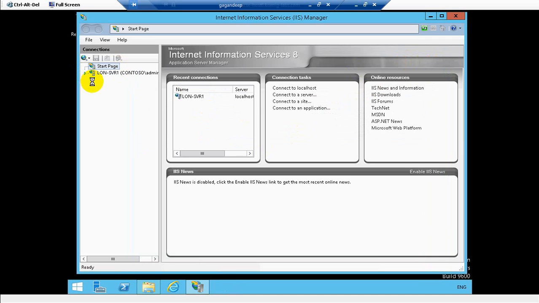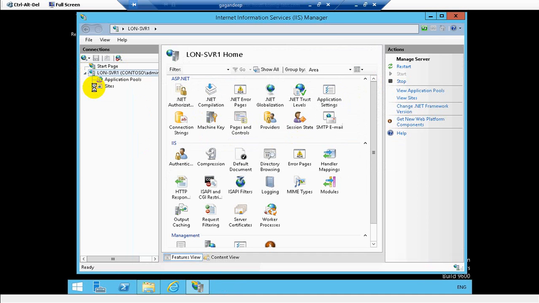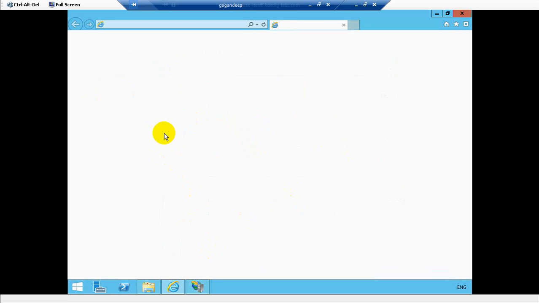Just expand sites. You see a lot of websites are being hosted over here, but we wanted to try the default one, where you see the default website, and test it out by clicking on it and see what happens. Yeah, the default website on the LON SVR one. To see how we can test this as well.